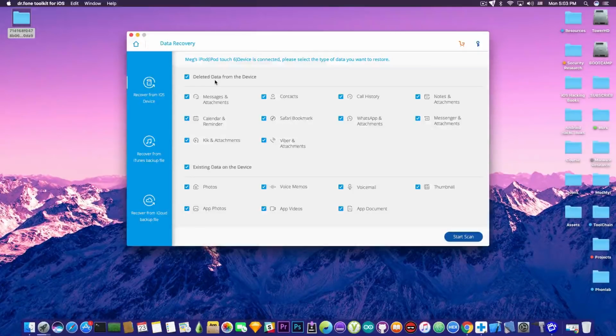So it asks me whether I want to get the deleted data from the device and whatever I want, and the existing data. Now I'm not interested in the existing data since I don't want to create a backup of it. I'm just interested in the deleted data since we're testing the data recovery aspect of it. And it can recover messages and attachments. It's not the case since this is an iPod. Contacts, calendar and reminders, Kik and attachments, Viber and attachments, Safari bookmarks, call history, again not the case, it's an iPod, WhatsApp and attachments, notes, messages, and even photos. So let's scan and see what's going on.